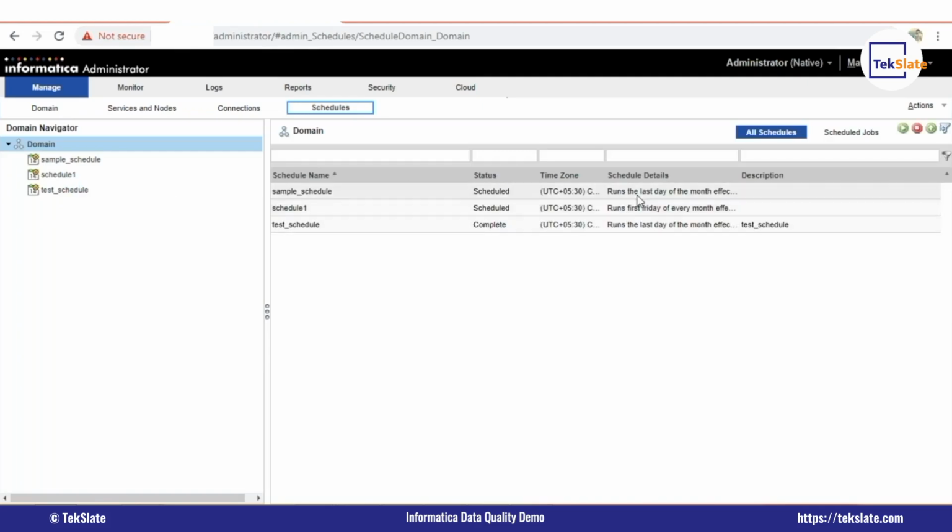So see, the schedule says it runs the last day of the month, effective from, and all the things. You have options like on which day of the month you want to run it, how many times in a week you want to run it, after how many runs you want to stop it. So all those kinds of things are possible to configure over here.